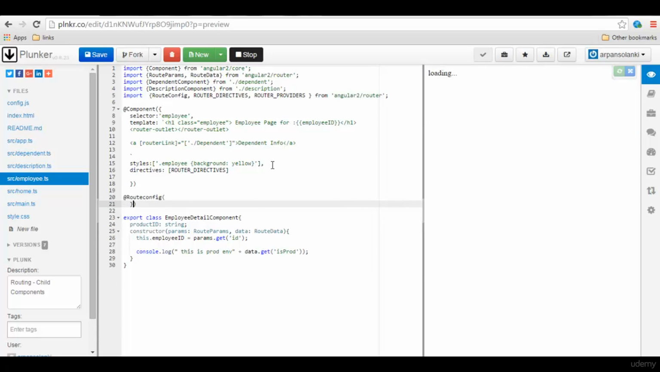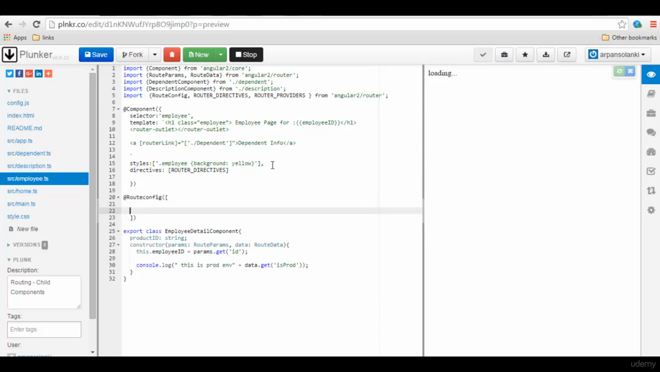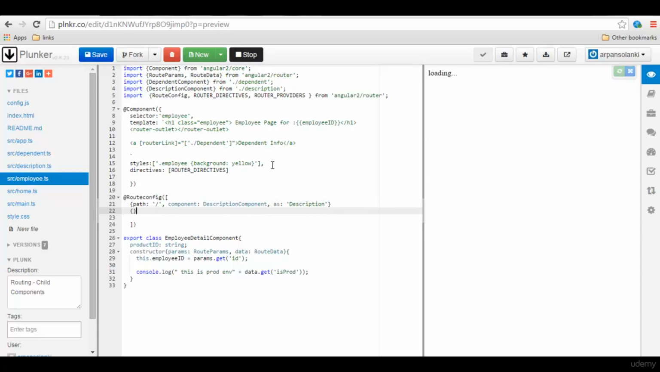Now let's write our route config. Description component is mapped to the path / which becomes a default route of employee detail component. If the URL has a /dependent path fragment, then Angular will render the dependent component.